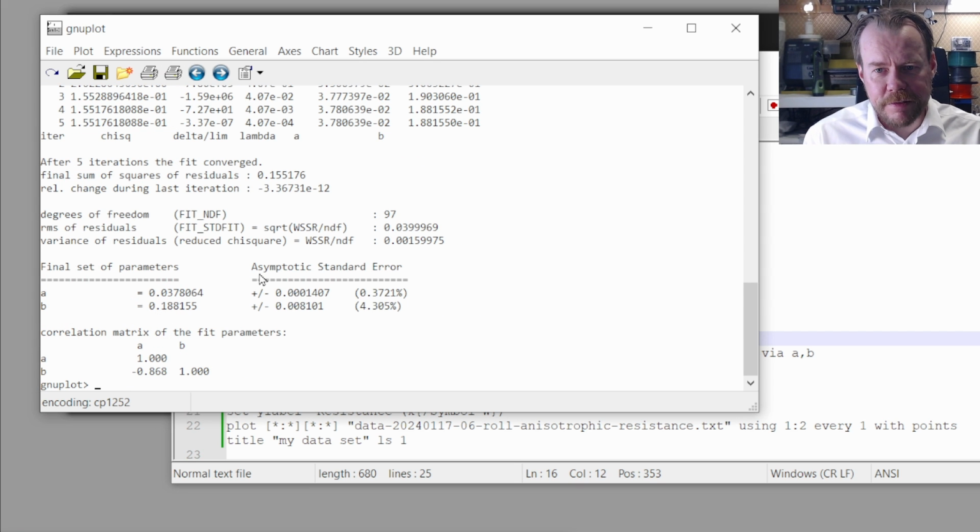So if I run this now, it does that fitting here, and we see the parameters. So a should have this value and b should have this value. And here we have the standard deviation errors for those.